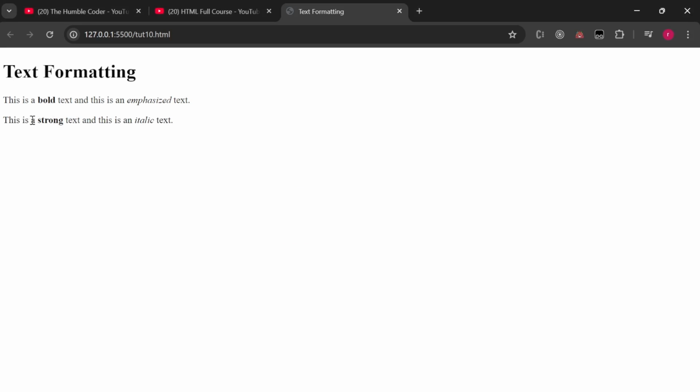See guys, on the screen you can see the strong tag makes the text bold and italic makes it italic. Now you might be thinking, what is the difference between these two? Bold is also making the text bold and strong is also making it strong. So what is the difference? Why are we having two separate tags?